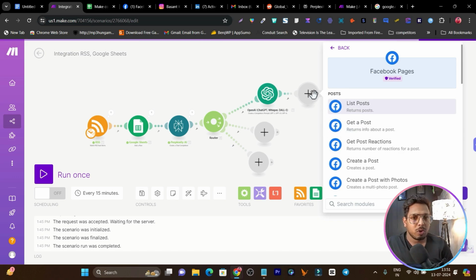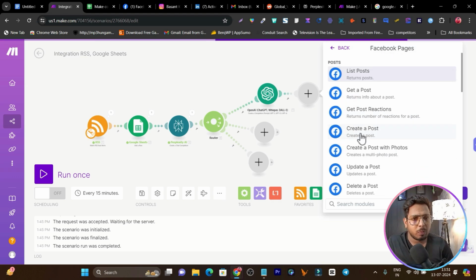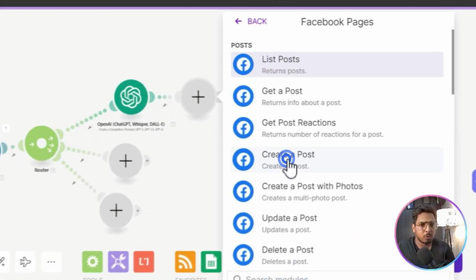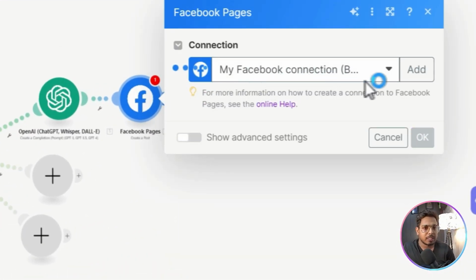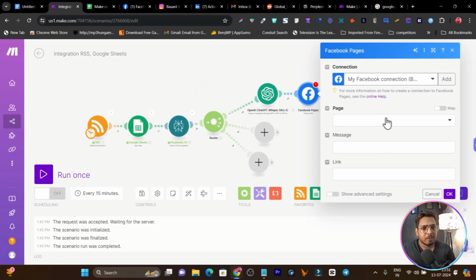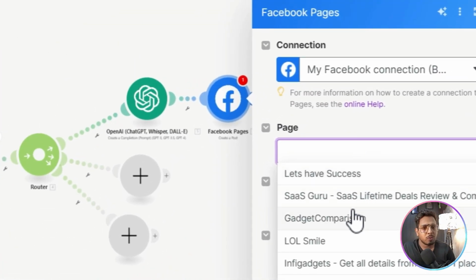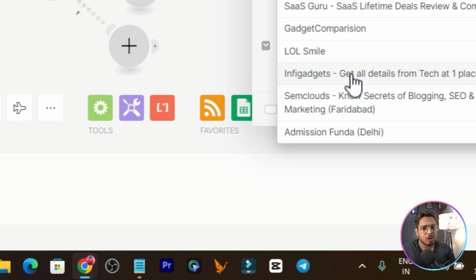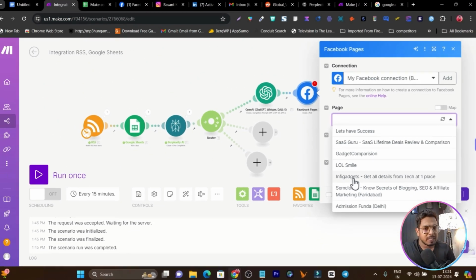Let me give you the demo here. For the page, it will ask you what you want to do. I want to create a post. So you can see this is the module, create a post, select it here, and now it will ask you to connect your Facebook account. Once you have connected that, it will ask you to select the page on which you want to publish content. Right now I want to do it on this page.